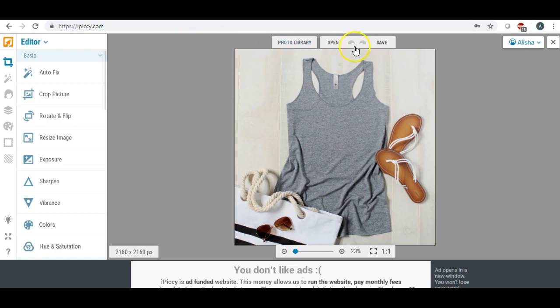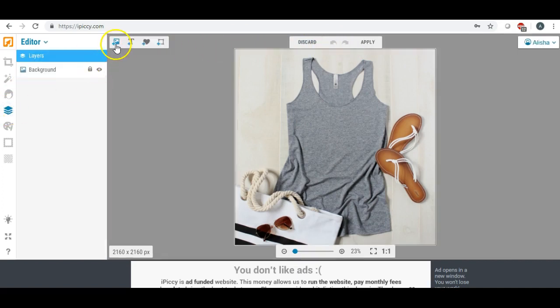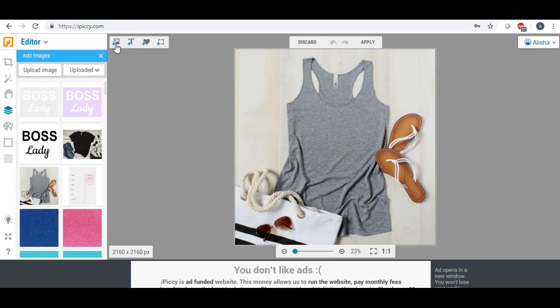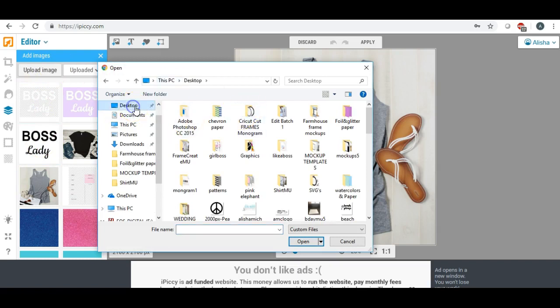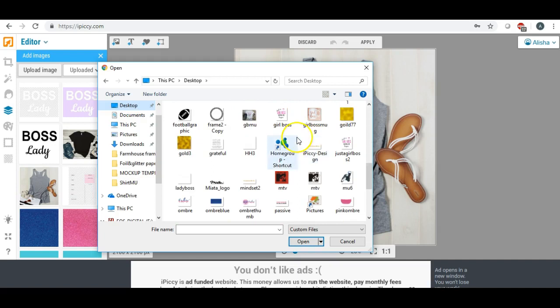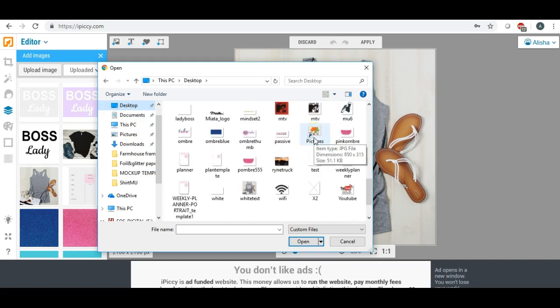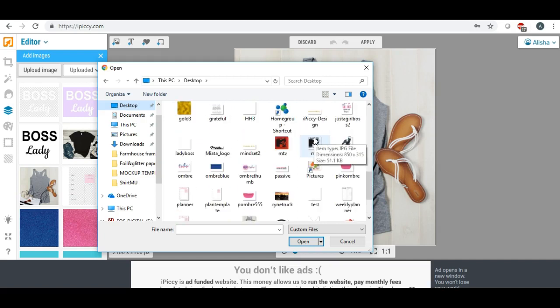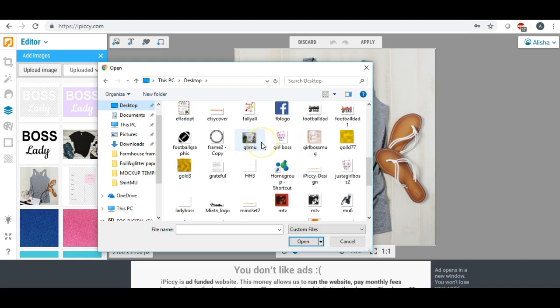Okay, so we're going to click on our layering tool, and I need to upload my PNG version of this black text. And you can have as many colors in there as you want. I mean, it really doesn't matter. When it's in PNG format, you can have as many colors as you want.